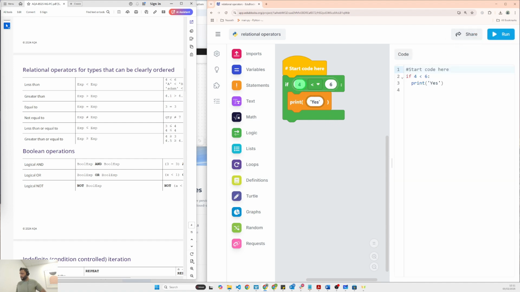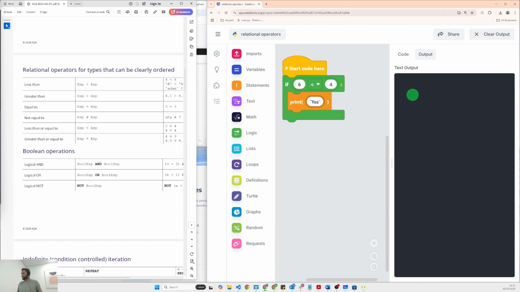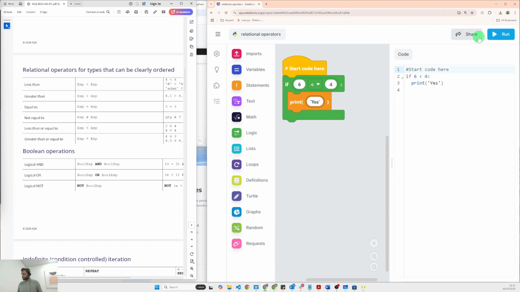Now, the alligator: if we reverse this, I'll put 6 and I'll put 4 here. So now the statement is 6 is less than 4. The alligator is trying to eat the number 4, but the alligator only eats if it's a bigger number. That means this hasn't met its condition, so it's not true. So now the print will not print at all. If I save this and run, look, nothing has been printed out.